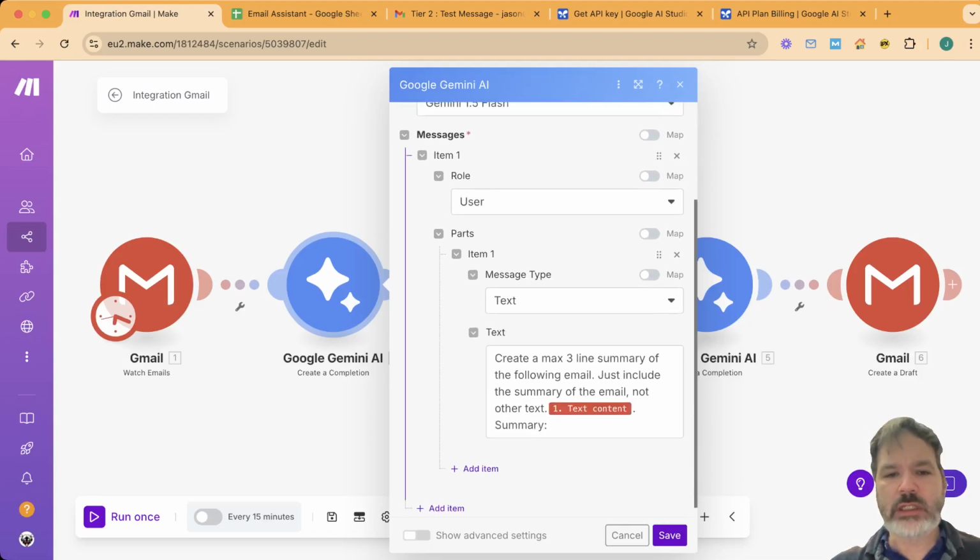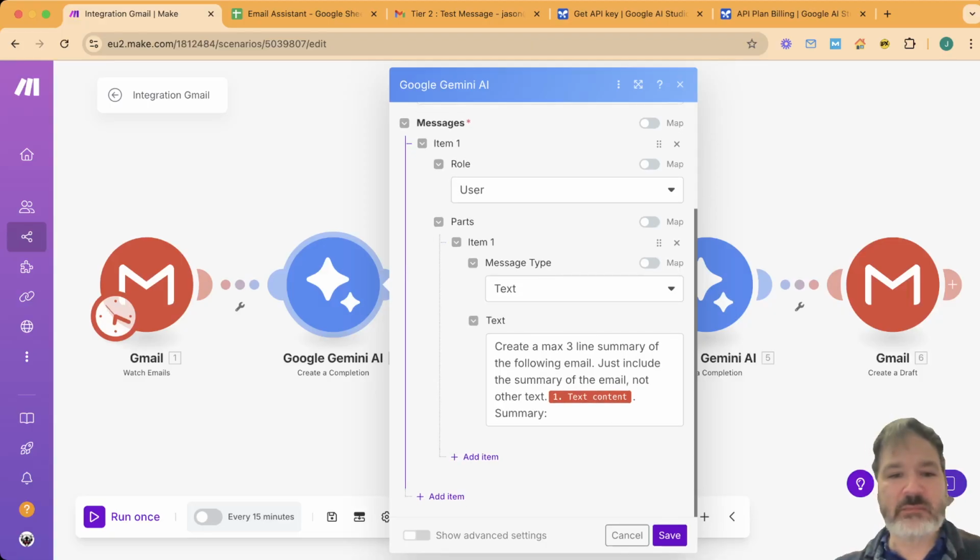So role, I don't think the role makes a difference. On one thing I selected user, on one thing I selected model, I don't think it matters. This is again the thing about too many options, and I don't really understand what they all are, but it doesn't seem to matter. Message type is just text. It's not a file, obviously, and then just put the message request in here.